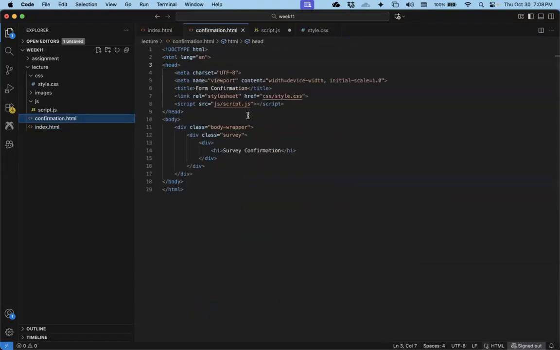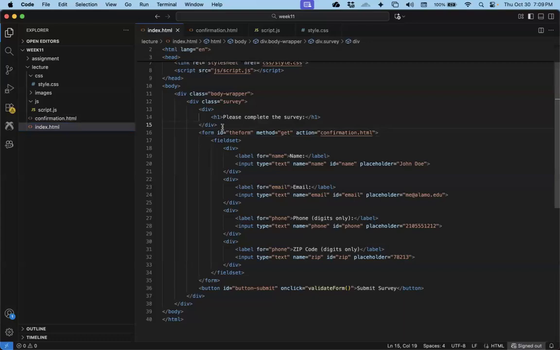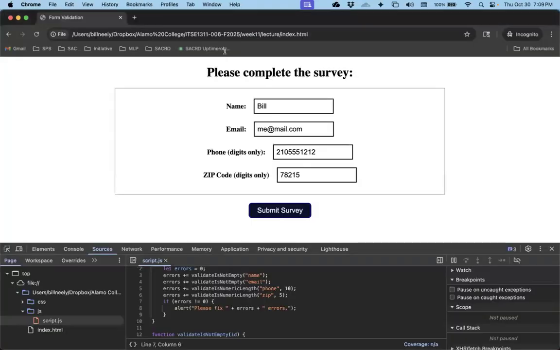If we look at confirmation.html, it's basically empty. It doesn't have anything yet. Once we get this working so that it's receiving the data, I'm going to come in and put in a table to show the results of what we received. Okay. All right. So we've got that. We've defined the form. We've given it an ID. We said it's going to be a get method, and it's going to send to confirmation.html. Okay. So let's come back.